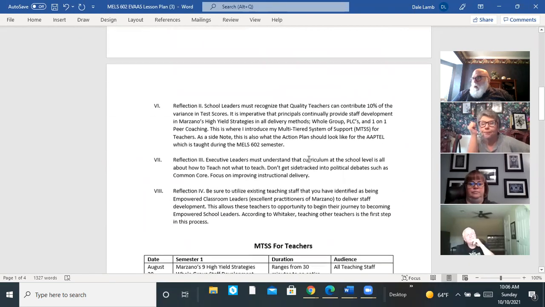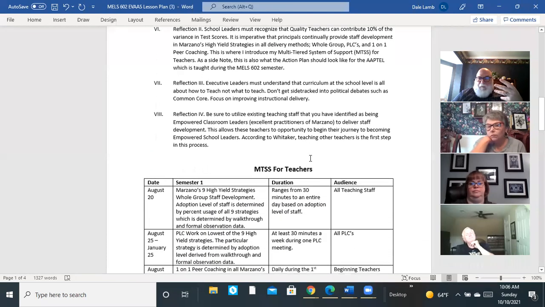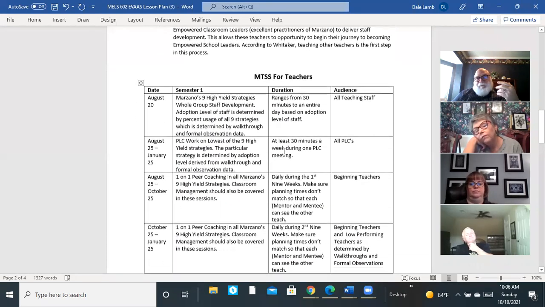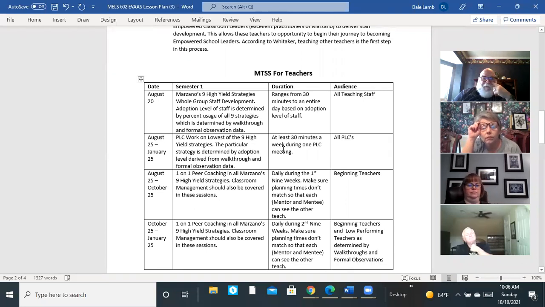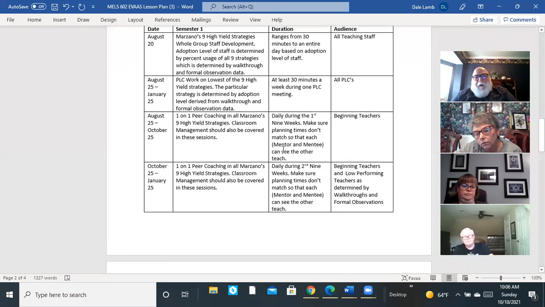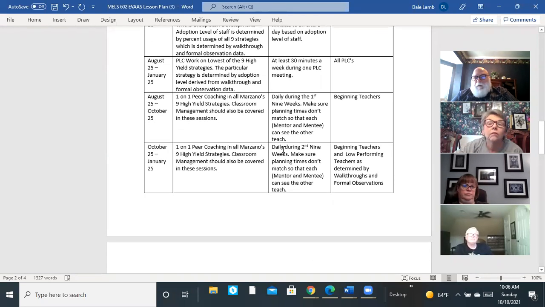And so once we do that, then we build our professional development plan. And here is mine. MTSS for teachers. It's a combination of whole group, PLC or small group, and one-on-one coaching, in best practices in teaching, not content, but process, how to teach. And I have it by quarter here, all the things that we have to do.